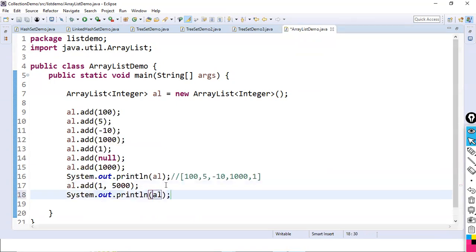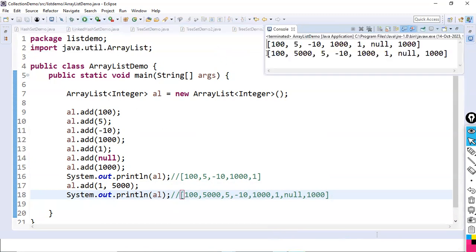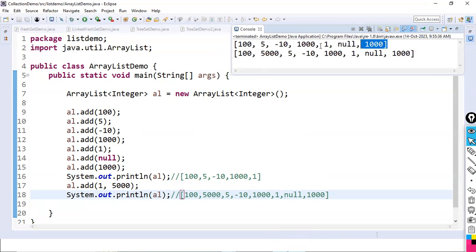After this, what is the expected output if you print it? Which position are we adding at? First position. What's the output? 100 followed by 5000, then 5, minus 10, then 1000, then 1, then null, and also 1000 because duplicates are allowed. This is our expected output. Correct? Then do we get the same? Let me execute. This is our first print statement, and this is the second print statement after adding 5000 at a particular index position.